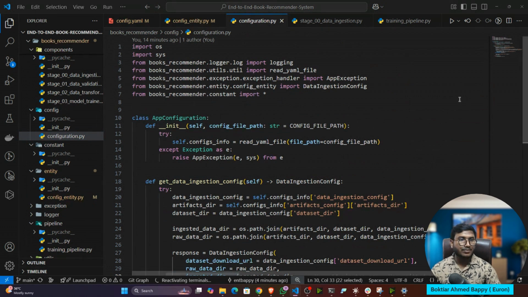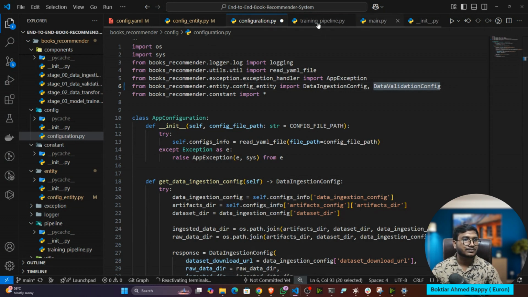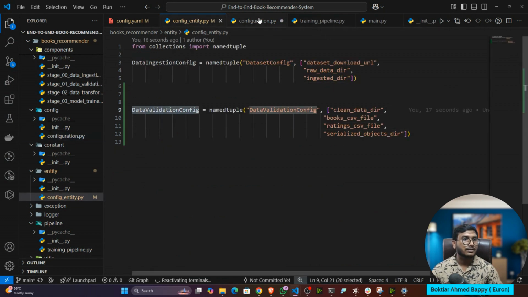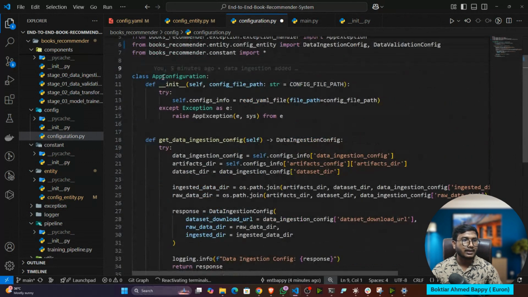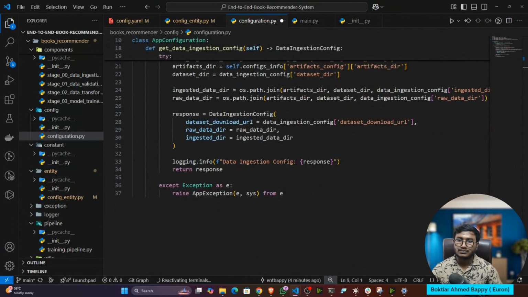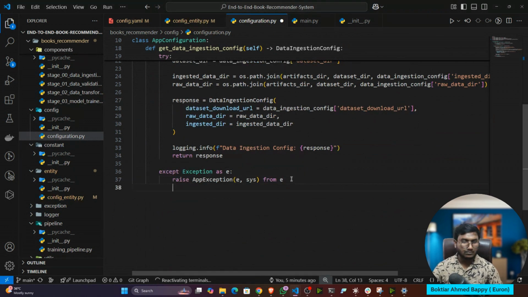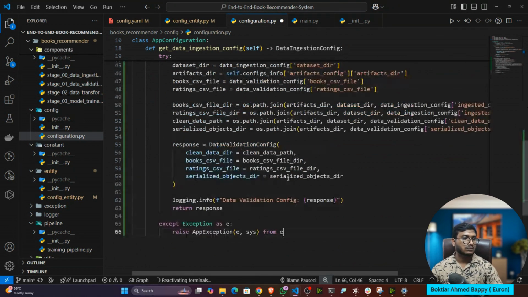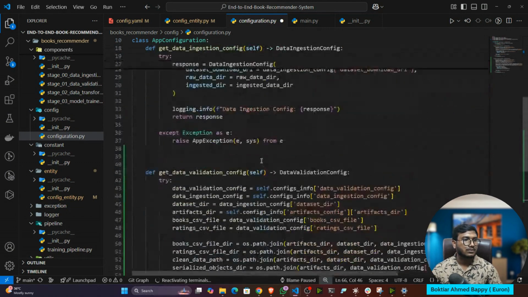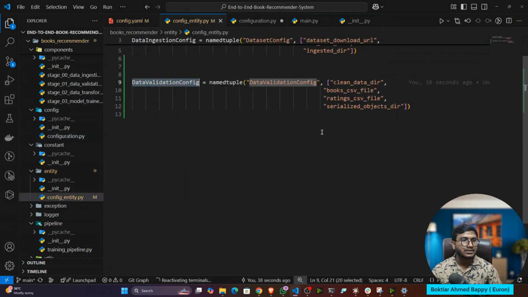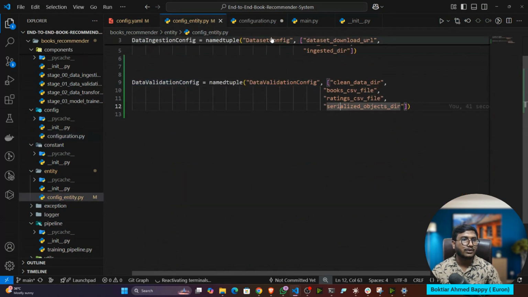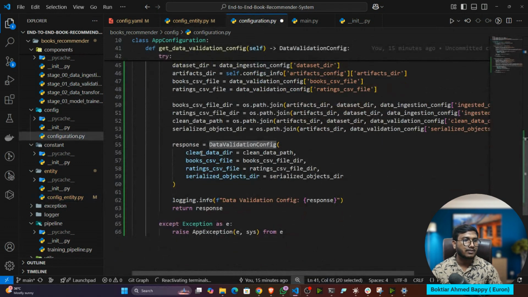So here, first of all, I have to import data validation config from the config entity, this one. Okay. Then we'll write another method in the app configuration called data validation config. This one. Okay. Data validation config, and this is the return type. And what it returns is these four variables. Okay. You can see it returns these four variables.